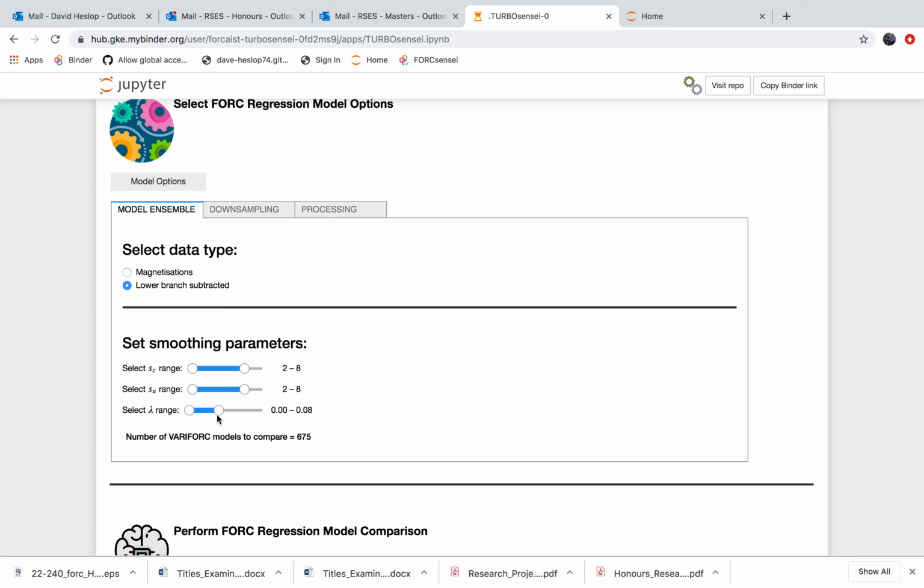They're easy to change, and of course if you pull these sliders out so that you're considering a wider range of parameters, then it just means you have more variable models to compare and the calculation will take longer. So this seems to be a reasonable balance between the range of parameters that you may want to test and how long we're willing to wait for the calculation to take.